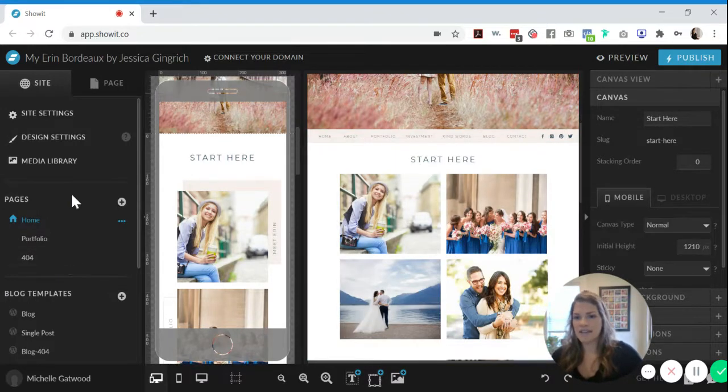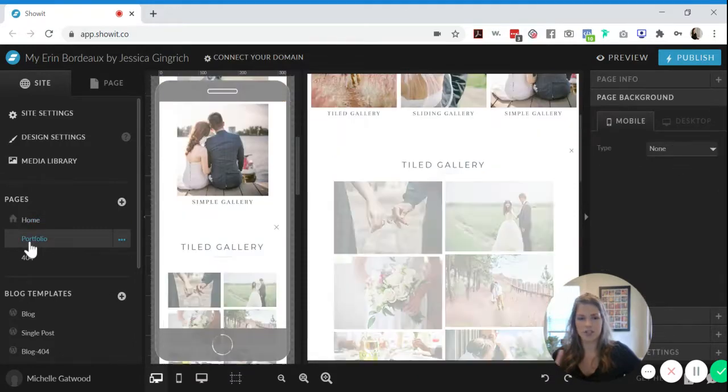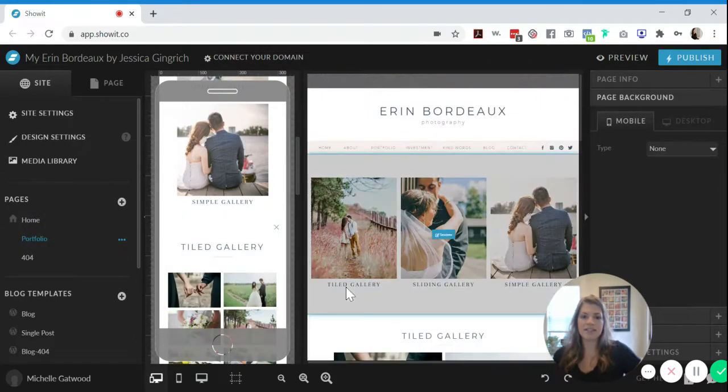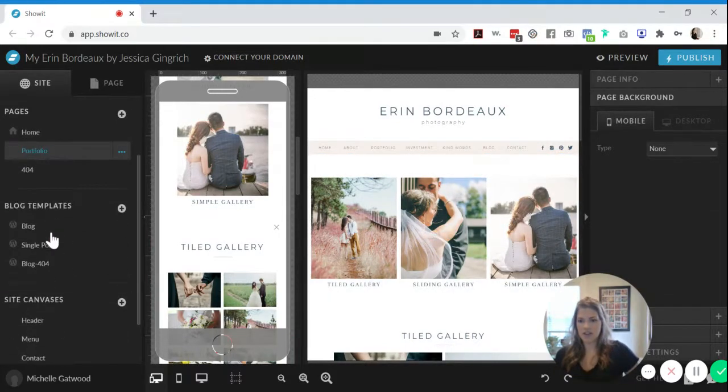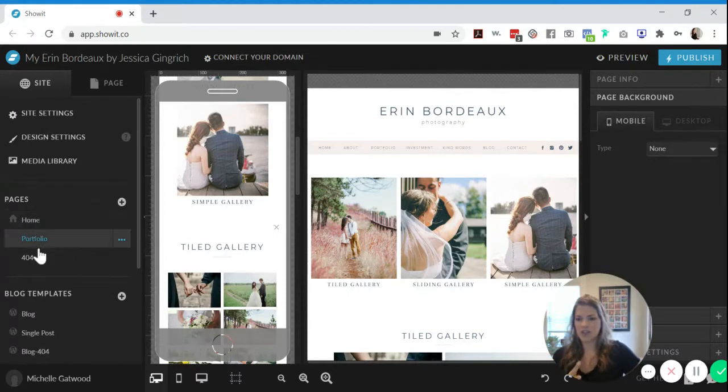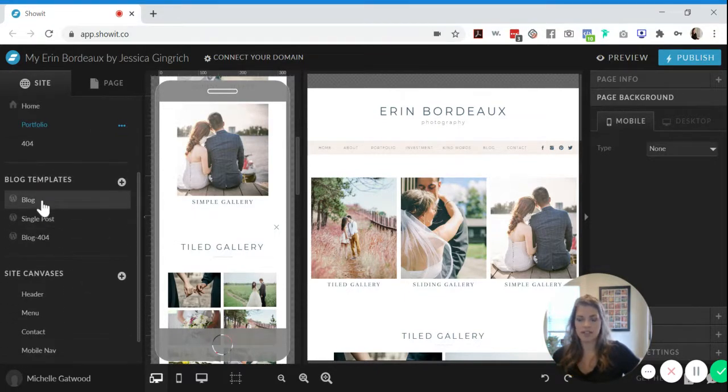So if we want to look at the navigation bar over here, this is where you're going to be spending a lot of time switching between pages. Right now we are on the home page. If you click this portfolio page, it will take you to a different page. Let's say you had an about page, like up here, an investment page, kind word page, blog page, etc. This is where you will find all these. So these are your main pages and these are your blog templates.